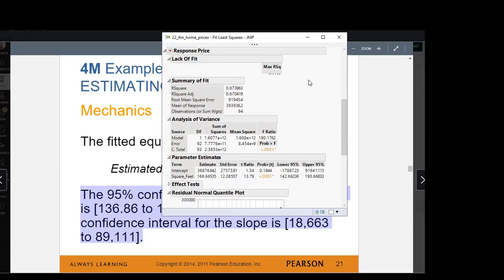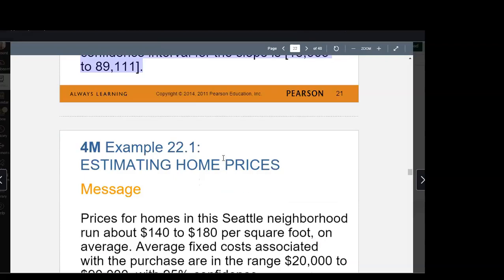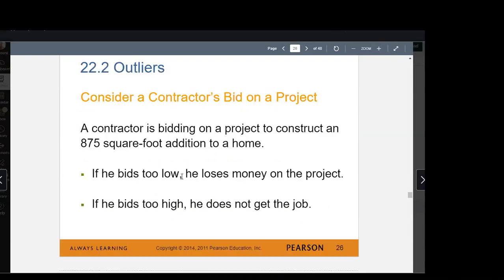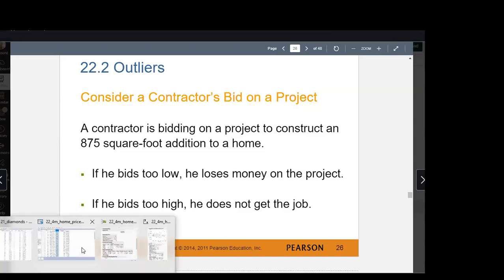There is another confidence interval you need to get for the predictive formula, right? We're trying to find out what they are for a specific value. Next is outliers. So you know that outliers have a negative effect on results. There are different ways to get outliers in JMP. So let me show you really quick.